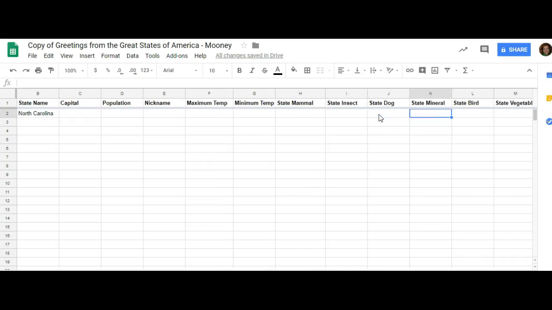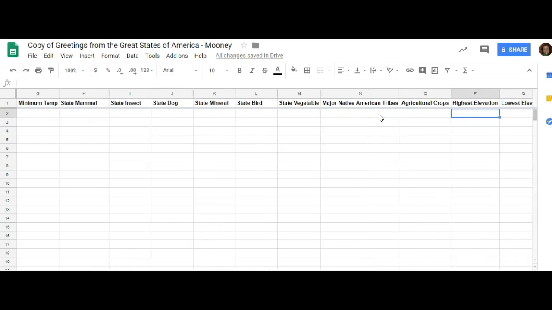And by the way, this goes on for a while. Oh, this reminds me. Let's look at these state symbols, state mammal, state insect, so forth. Not all states have a state mammal, so feel free to do one of two things. If your state does not have a state mammal listed in the book, you could write none in this category, or you could change this to something it does have. There's at least one state that has a state neckwear. I won't tell you what state that is.